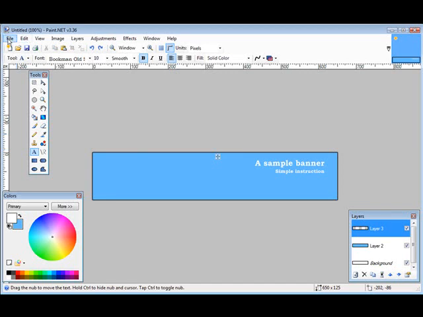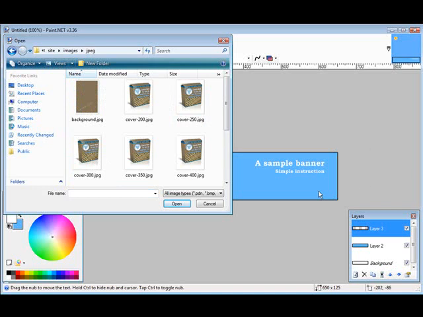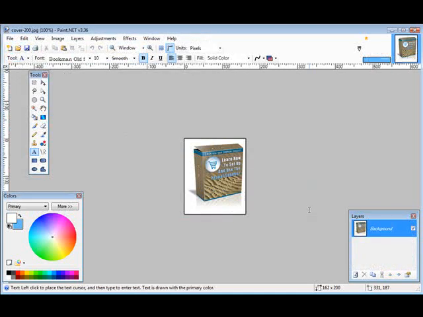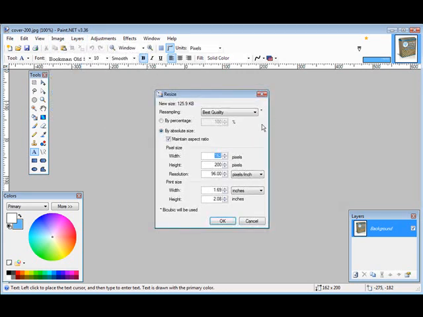What we can do is just open another one. So we'll do an open, and then we bring in the image we want in a separate area here. So here it is. And now we can resize it. If we go back to image, click resize, see right now it's 162 by 200.